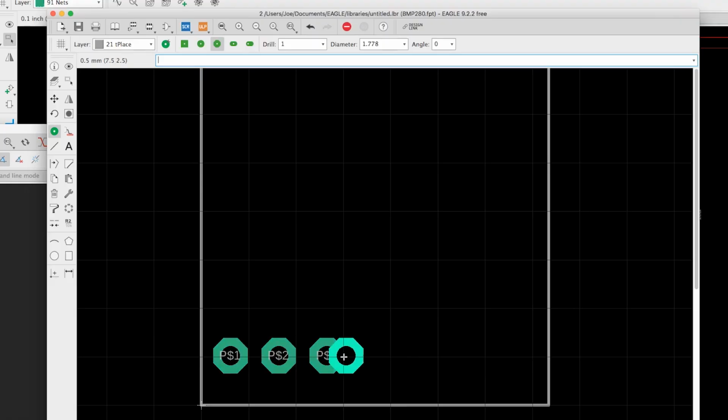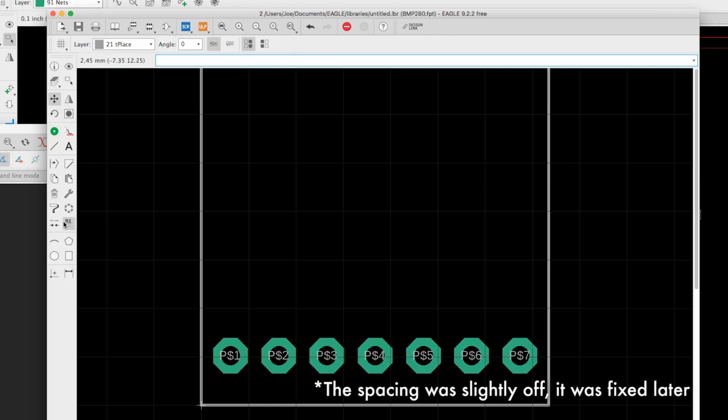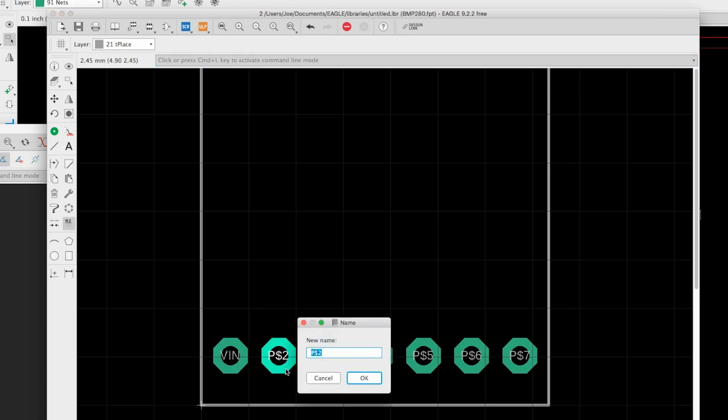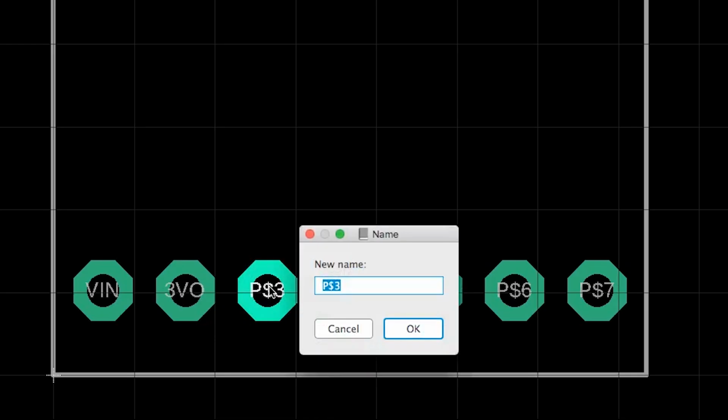So I'm going to go ahead and just place some holes for the actual part to sit in here. So we're going to go 1, 2, 3, 4, 5, 6, 7. I've got all my spacing set up, so this should be correct as well. And we have to name those holes. So let's go back to this, and they have to match what the actual part is, which is right below. So here we go, VIN. We've got 3VO. We've got GND, SCK, SDO, SDI, and finally CS. So these are our 7 pins here.